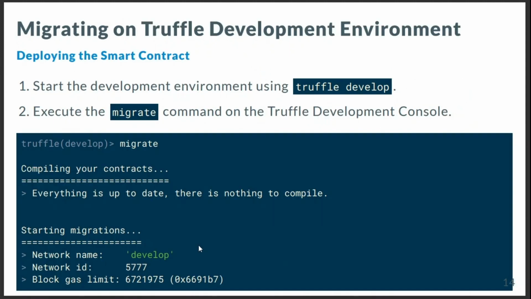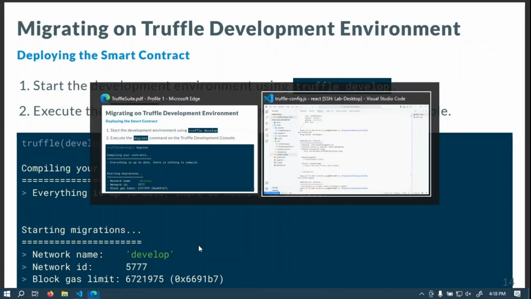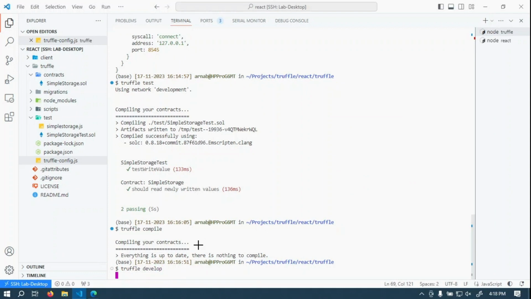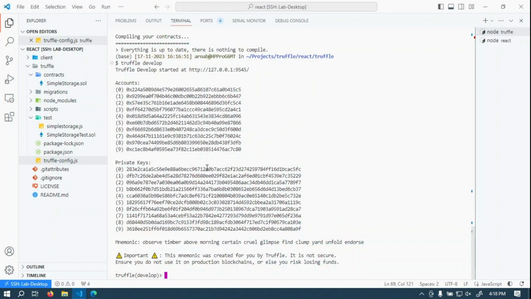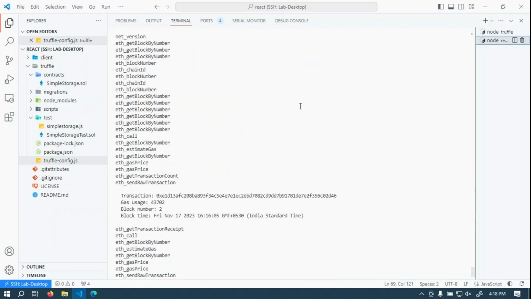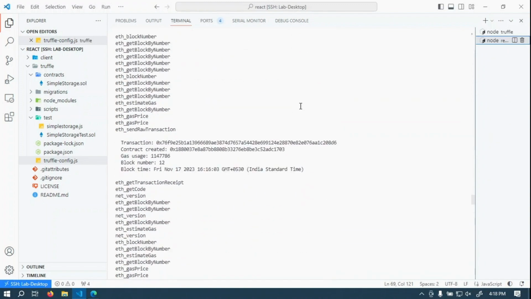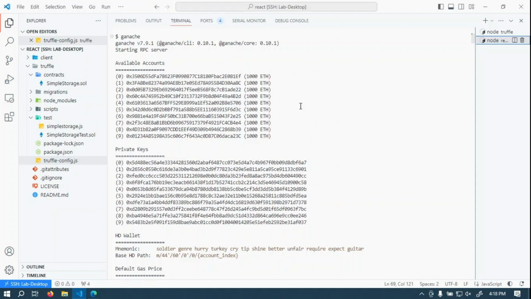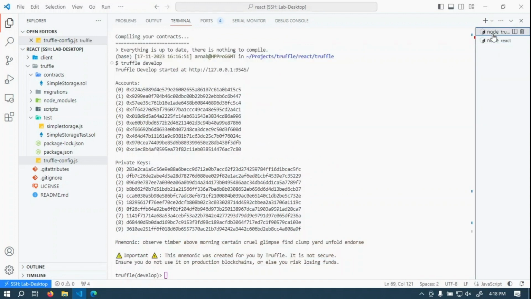So, migrating on the Truffle development environment. What we do is we spin up our Truffle develop environment. So, develop. You see, the output is very similar to what we had here. I don't think I'm going to find that anymore. Yeah, now I found it. See the accounts and everything. The output is very similar. It has spun up its own development server at 9545 because our Ganache instance is running at 8545. So that's done. Also, the mnemonic is here.